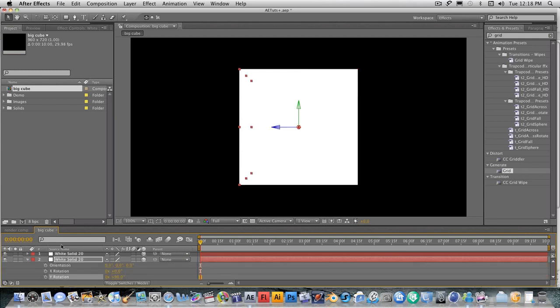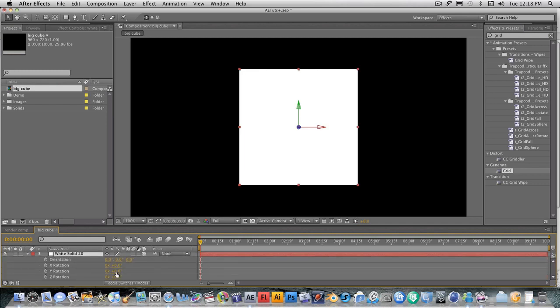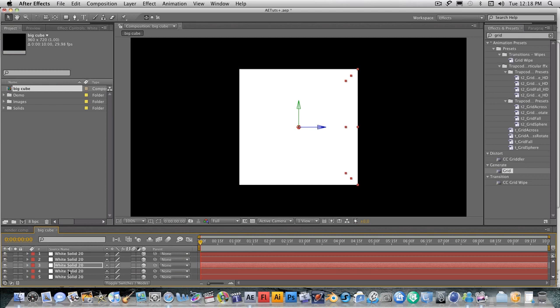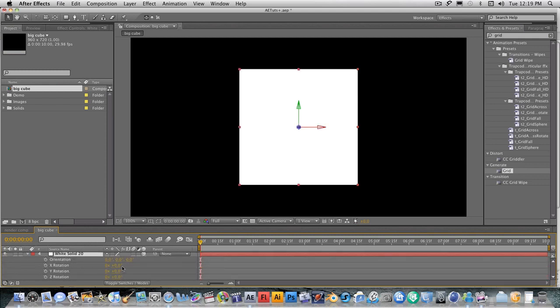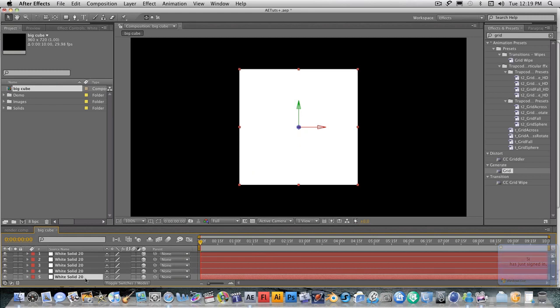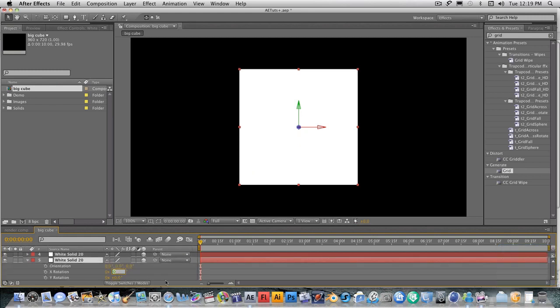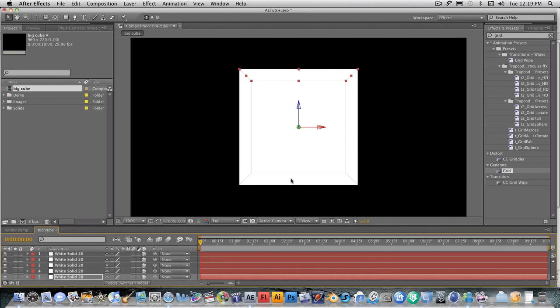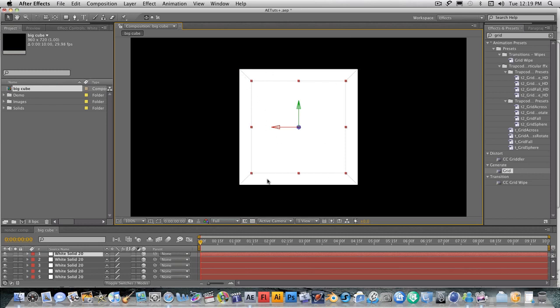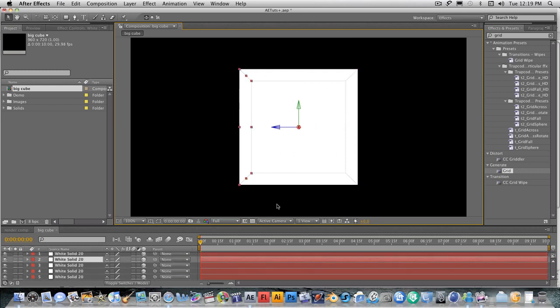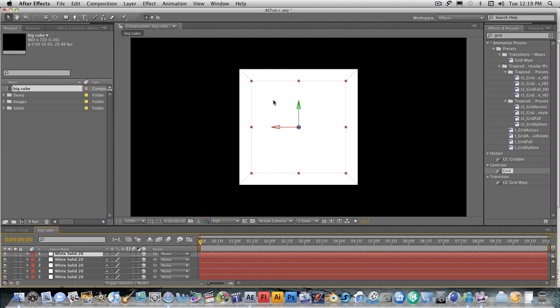90 for the second one. Then minus 90. For the last two, you're going to use the X rotation, and you need to change this value to 90. Then for the last one, you are going to change this to minus 90. And as you can see, we get this sort of a cube with back, side, and 4 lateral sides.